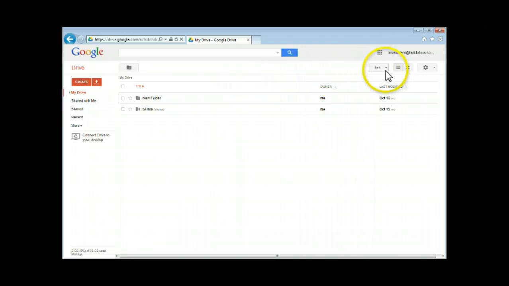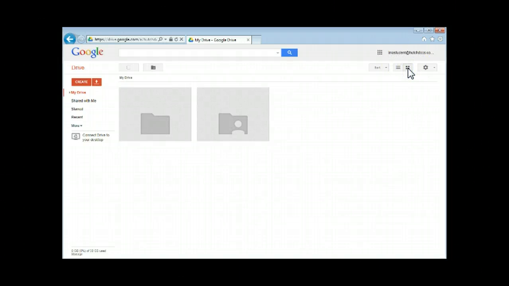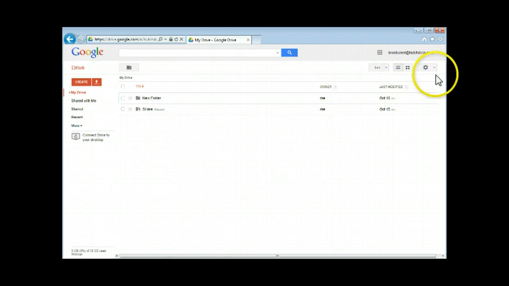Over here on this side, you have several other different options. You have a sort option. You have a different way to view your information. So you can view it in folders or you can view it in a list. And you have your settings.